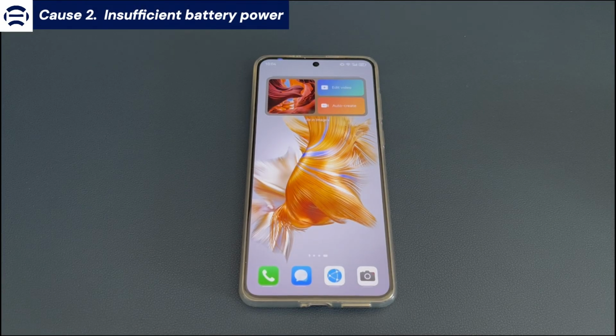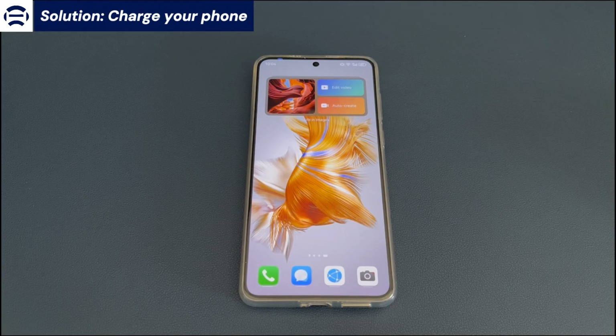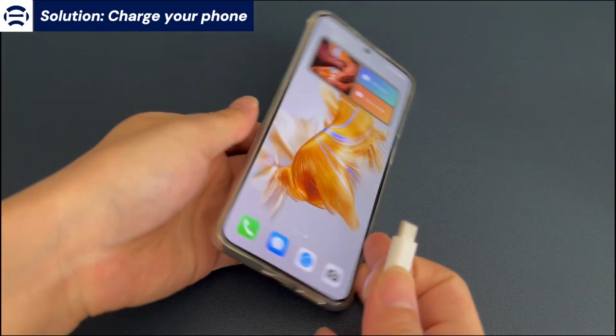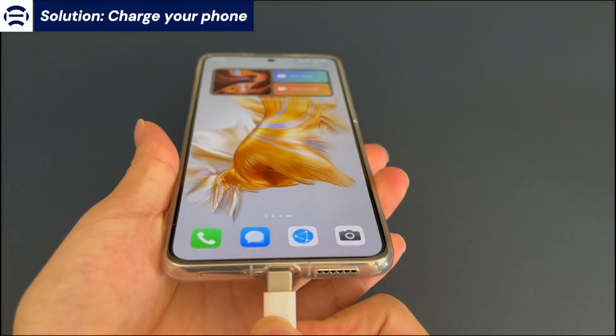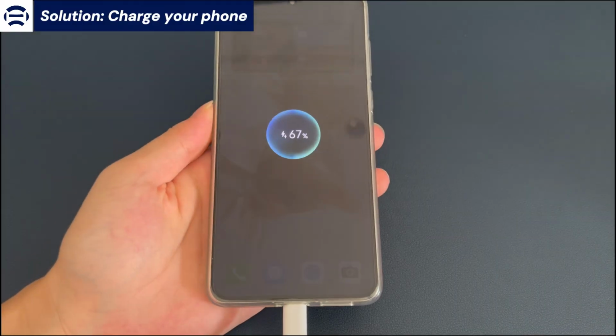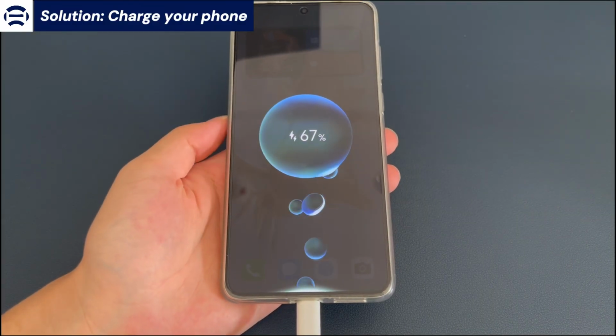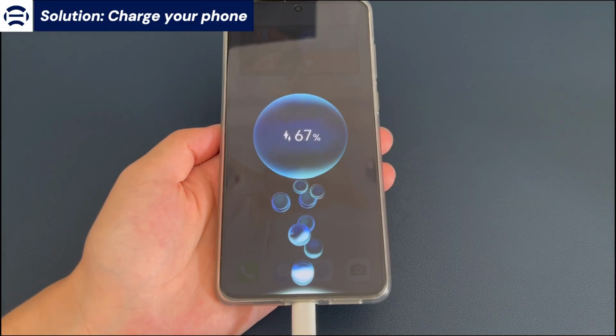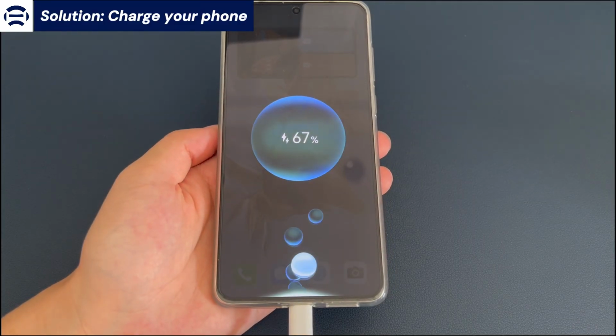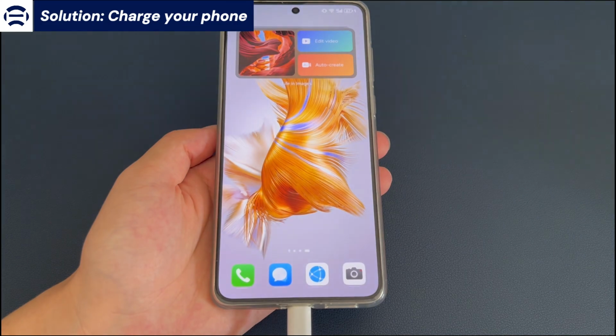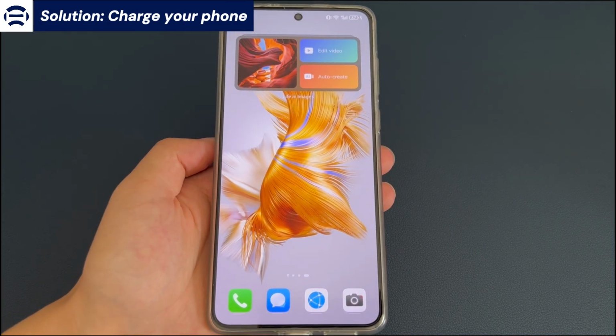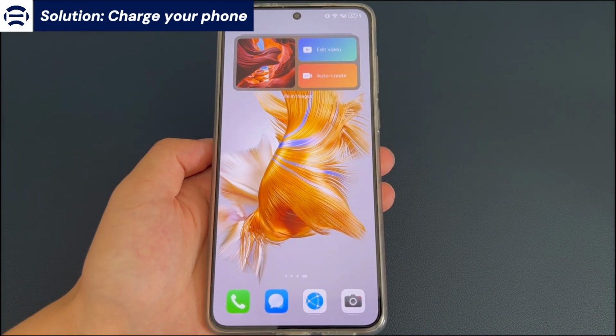Cause 2. Insufficient battery power. The solution is to charge your phone. Insufficient battery power is also one of the reasons why system updates fail to install on Android phones. Some updates take a long time to install, so the Android device needs to maintain a certain battery level. Otherwise, there may not be enough power to support the entire download and installation process. Therefore, you need to charge your phone and keep it charged until the update is complete.